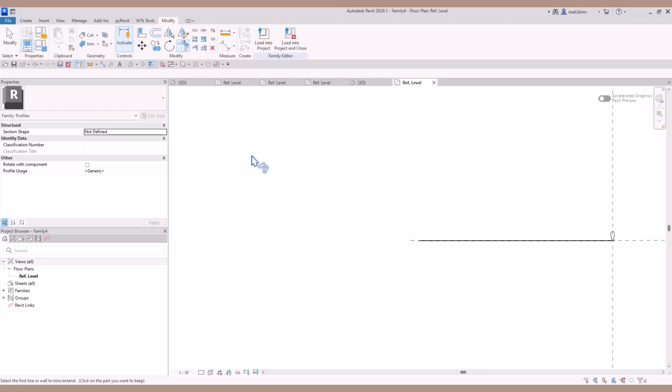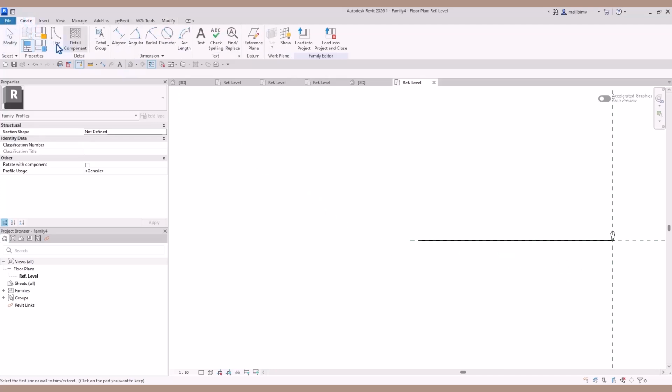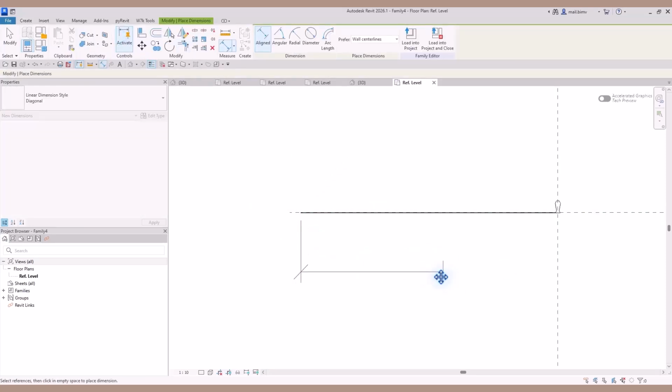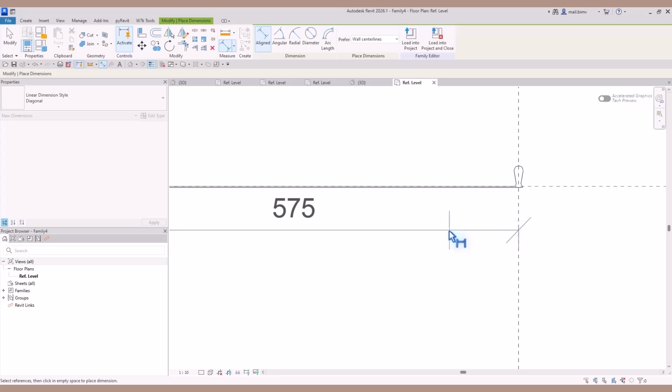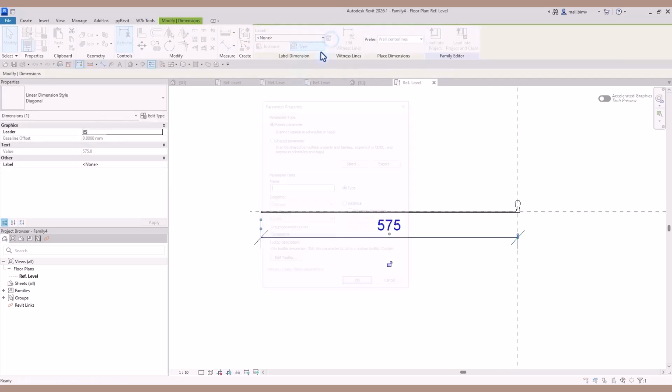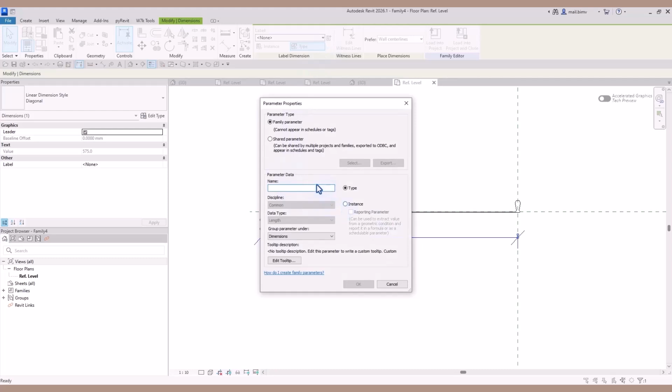And now I would like to parameterize the width of that panel. So I create an aligned dimension running from the end up till here. Okay, click. Create a label. It would be a type parameter. Let's call it width.